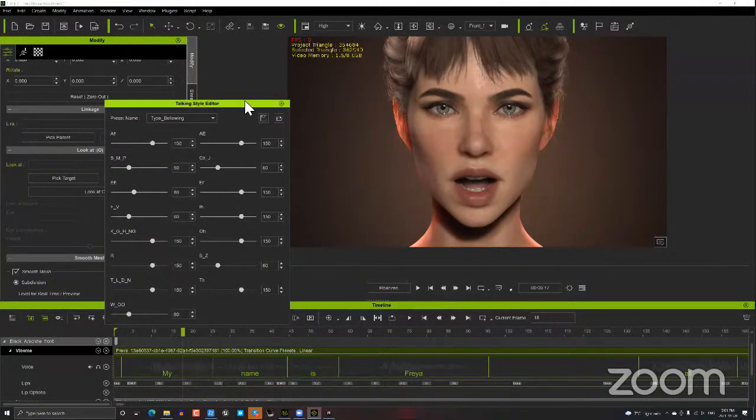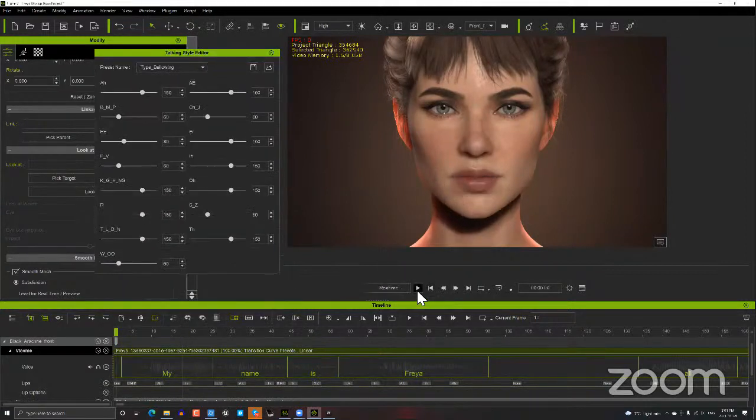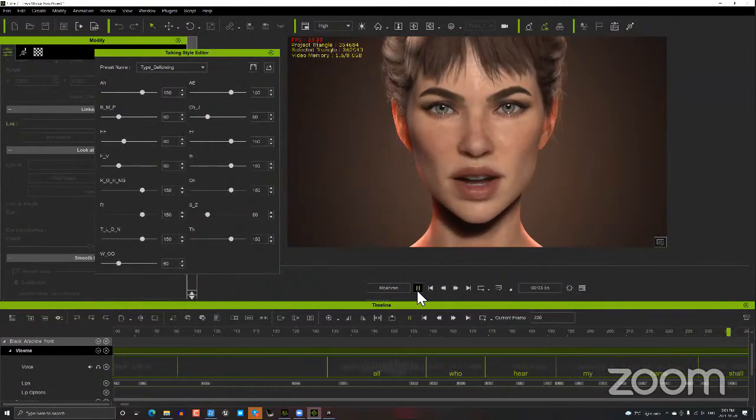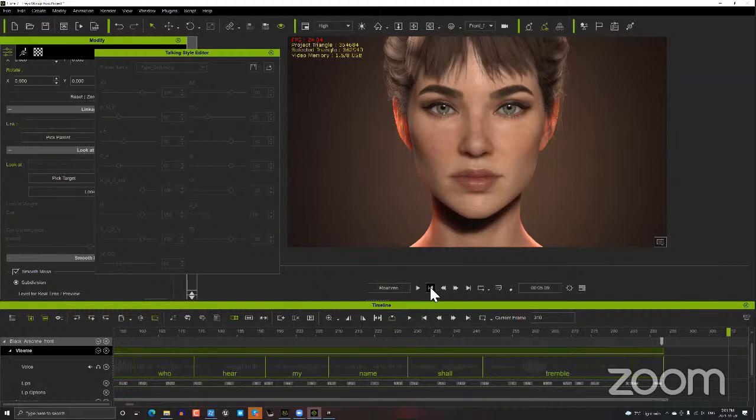And if we play back now, you'll see that my name is Freya. All who hear my name shall tremble. Much more expressive than it was before.